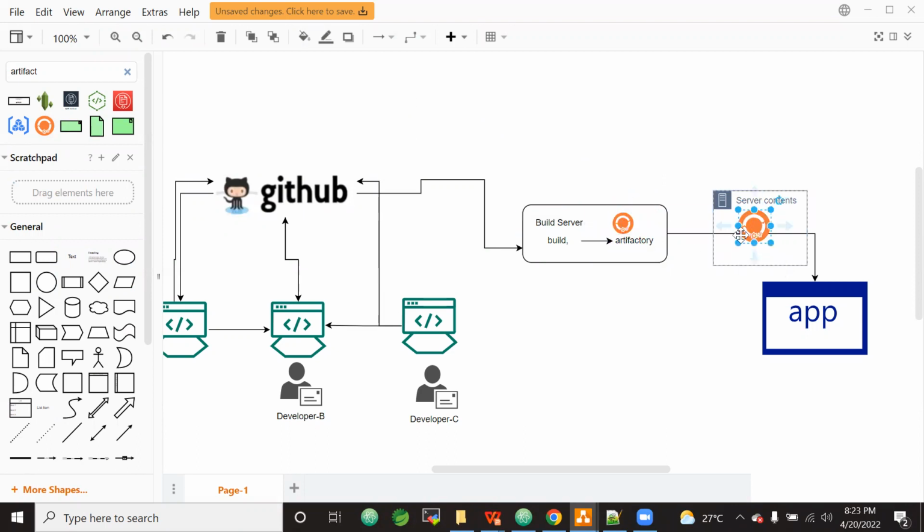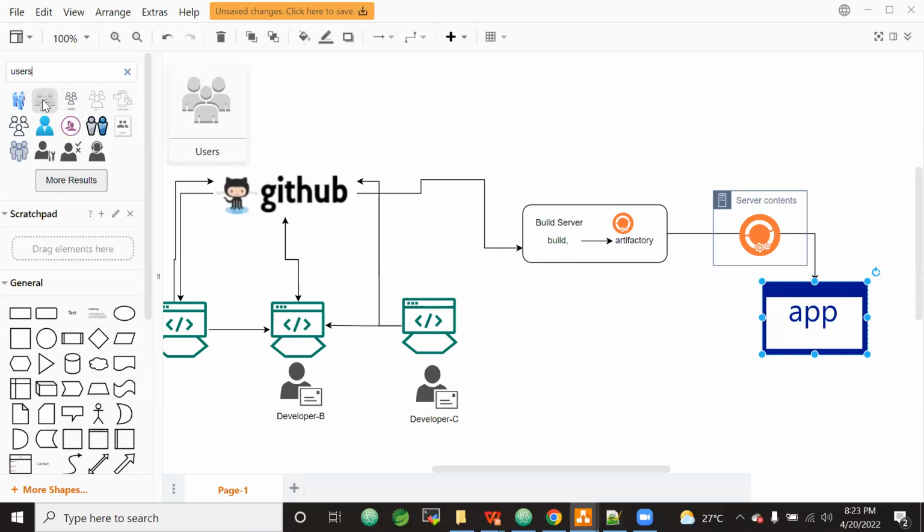The server will understand this compressed format of the source code, called an artifact, and then generate an application, and this application can be used by the end users. So the end users are like you and me, who will use Facebook, Gmail and all. These are all the end users who will start using the application.